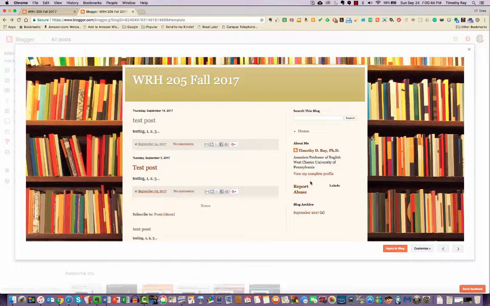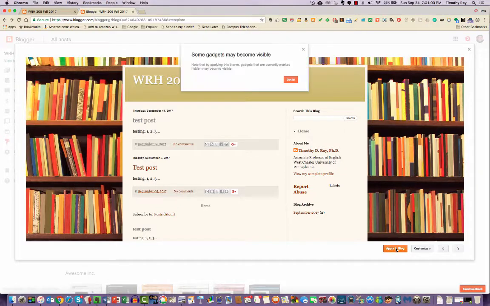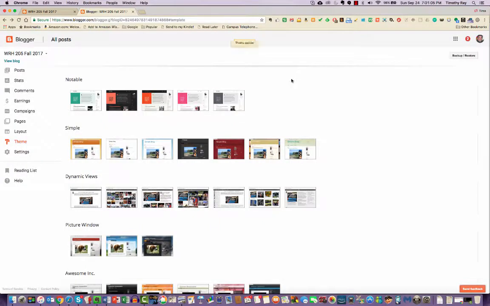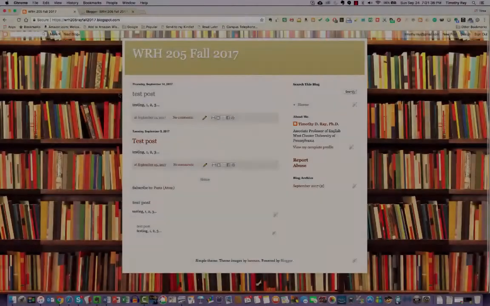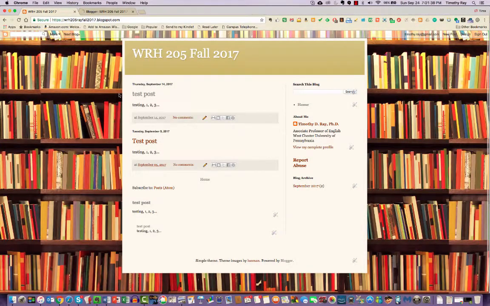So it also has a different layout than what I had before. Before it had the wider column on the right and narrow column on the left, and I like this a little bit better. So I'm just gonna select apply to blog. Okay, so my theme has been applied to my blog. I'll go back here and refresh. Okay, and so there is my blog now with the new theme.